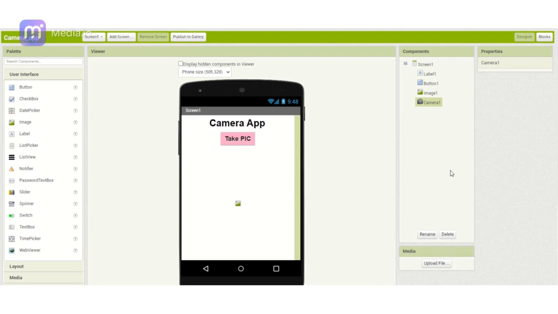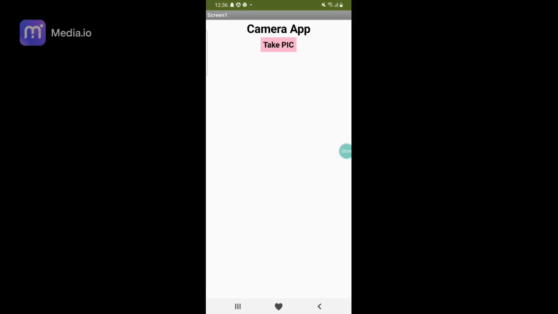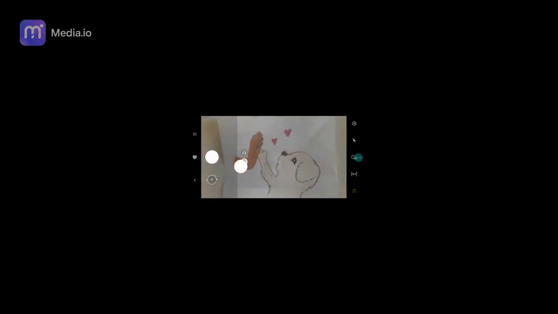So let's test out our app and see if it works now. Our app. So the design of our app looks perfect. And now let's start testing out our app. So let's click on the take pic button. And then now let's take this picture of my drawing.